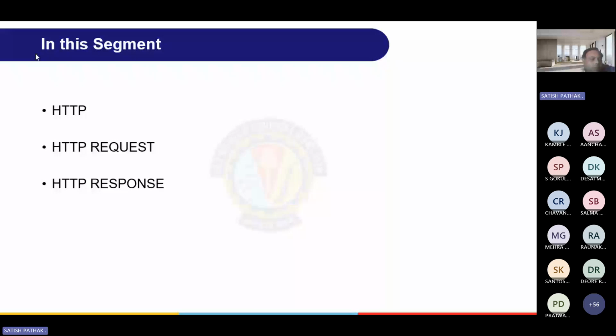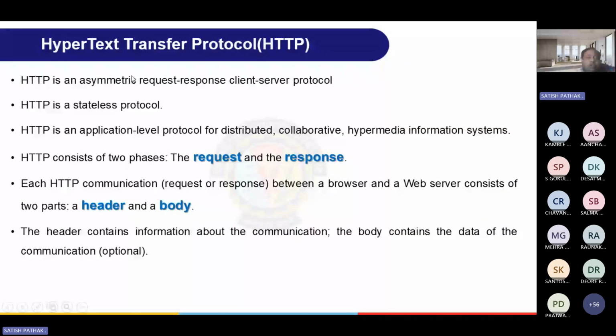So HTTP, hypertext transfer protocol, is an asymmetric request-response client-server protocol. You can say it's one of the protocols where the communication happens, that's why it's a protocol. Certain rules are established for the way the communication will happen, that's why it's called a protocol. And HTTP is a stateless protocol. Stateless means that it doesn't remember anything. You visited a site the first time, then you performed some activity, then when you go next time, again that information is lost. Okay, fine, so it is stateless.